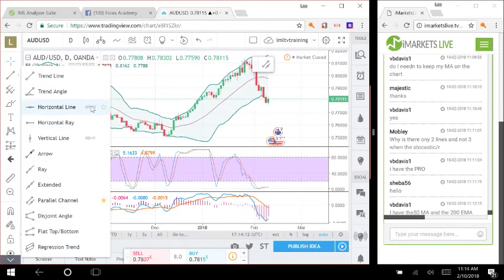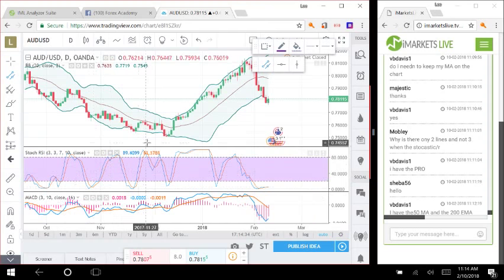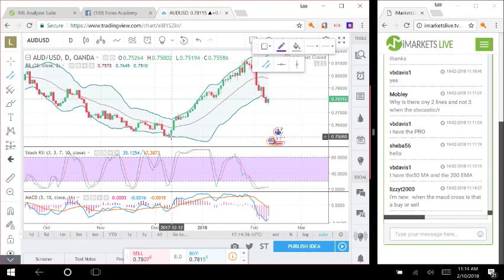And I also mark my horizontal line, and my vertical line. That way, they're in a little toolbox for me, and I can just click on them and not have to open this up all the time. Okay, so now I'm going to click on Parallel Channel, and then we're going to draw a channel.